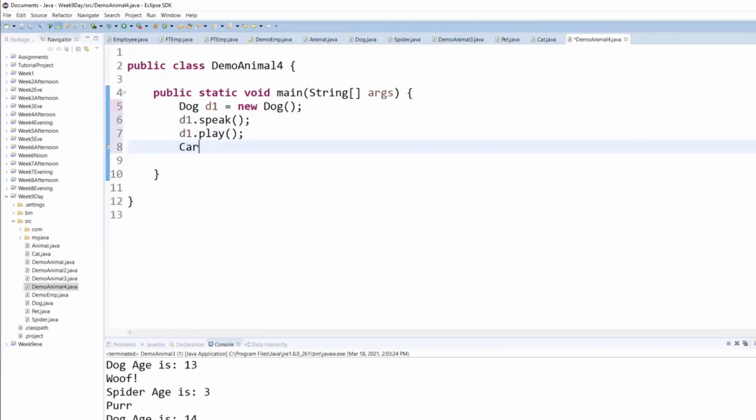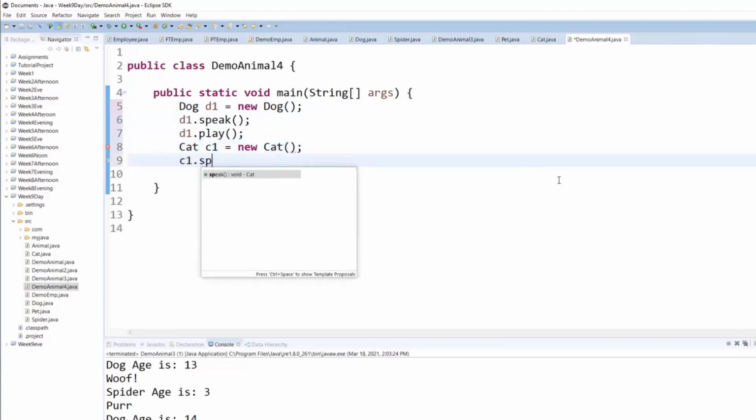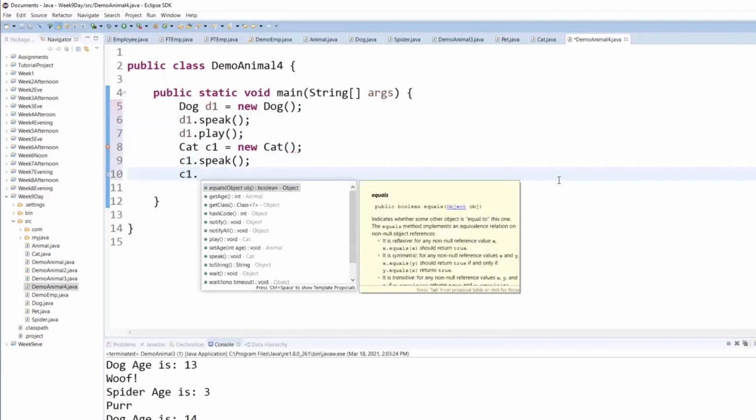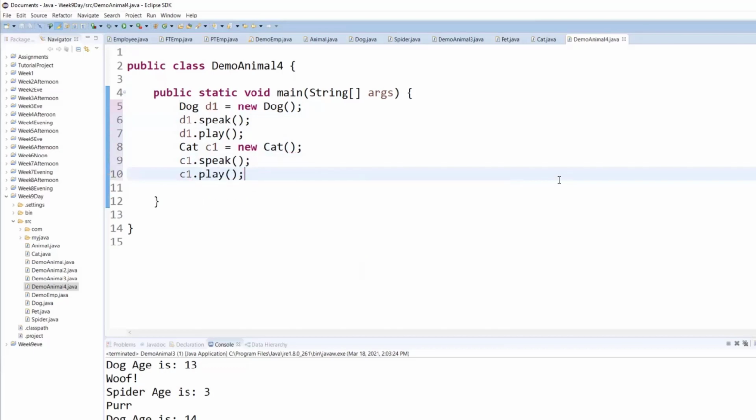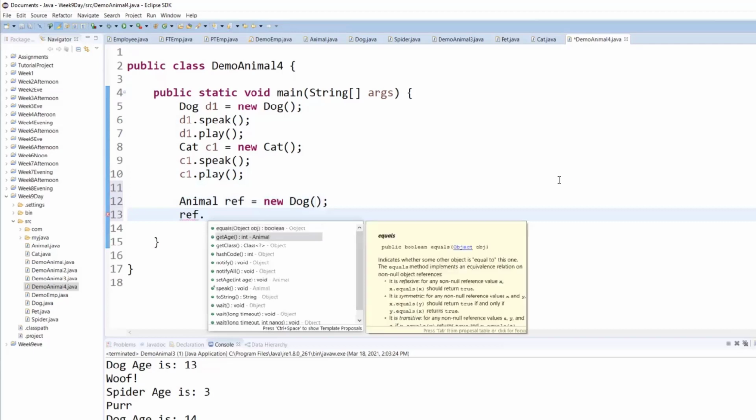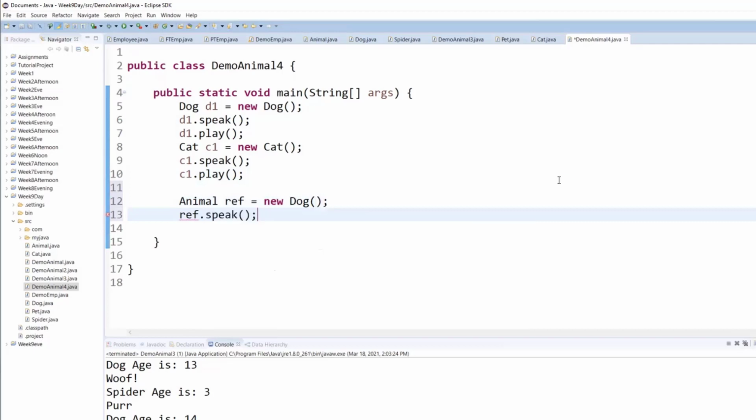Similarly, I can say cat c1 equals to new cat, and c1.speak and c1.play. Okay. Now, if you want to use animal to refer to dog, then you got to remember that you are limited to only using the methods that are available to you.